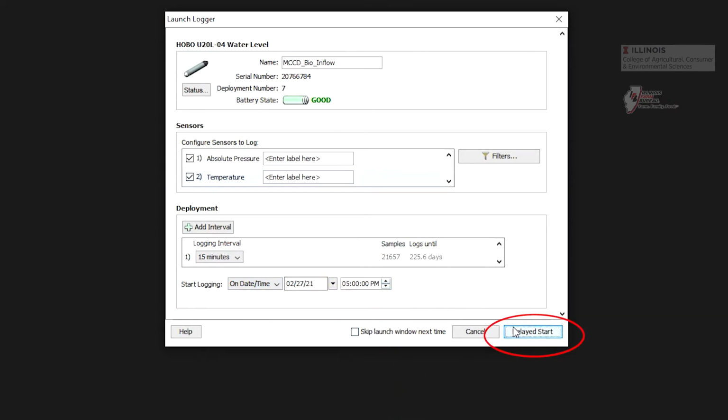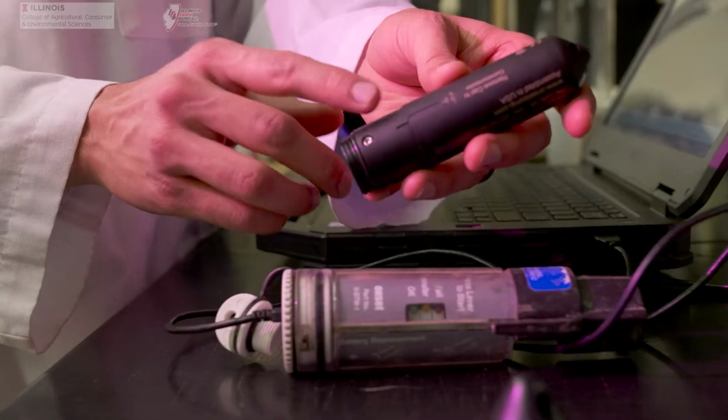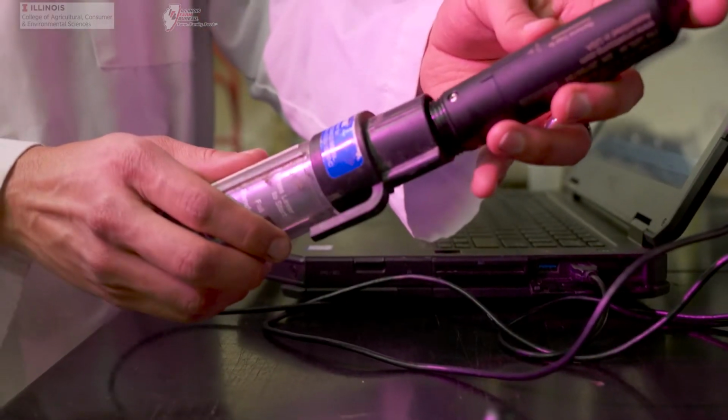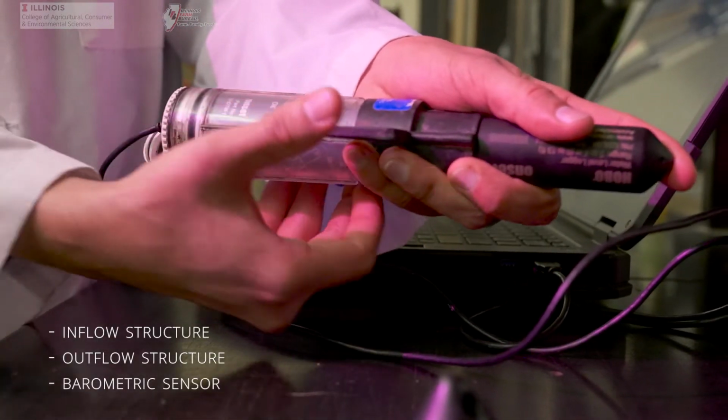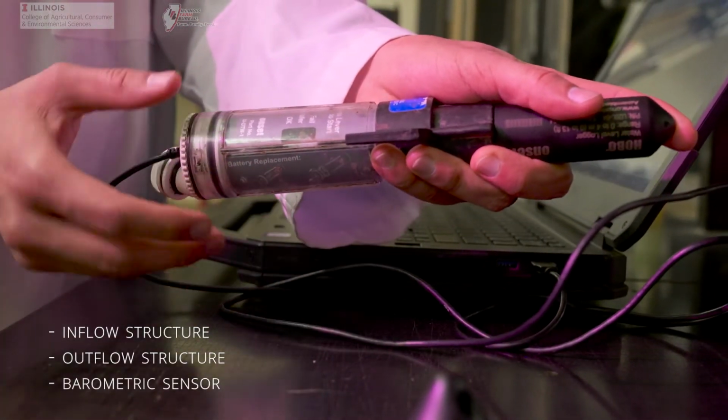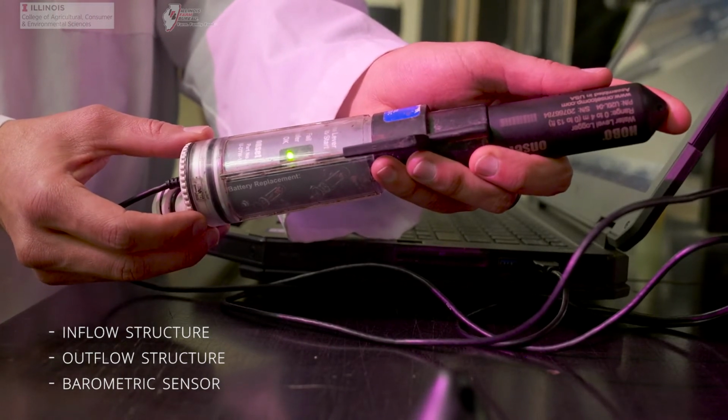Click Delayed Start and wait for the progress bar to load. Disconnect the sensor, and you're ready to go to the field once you've done this with all 3 sensors, one for the inflow structure, one for the outflow structure, and the barometric sensor.